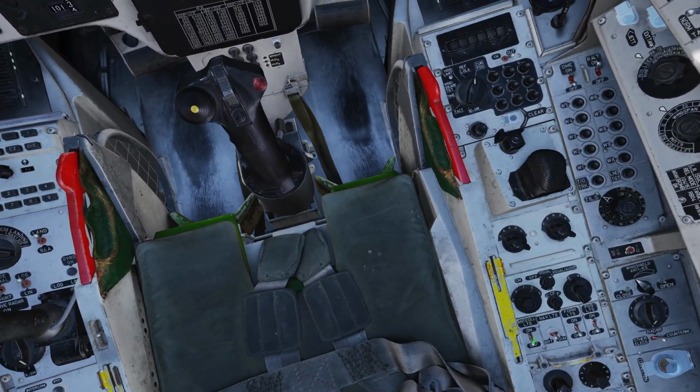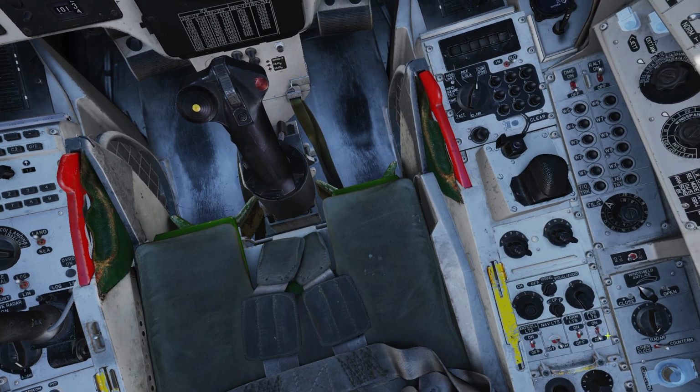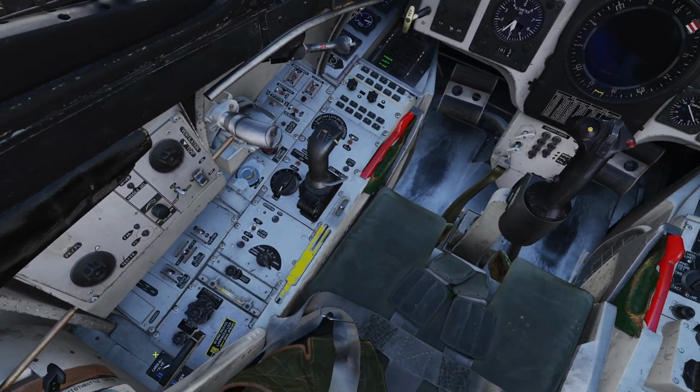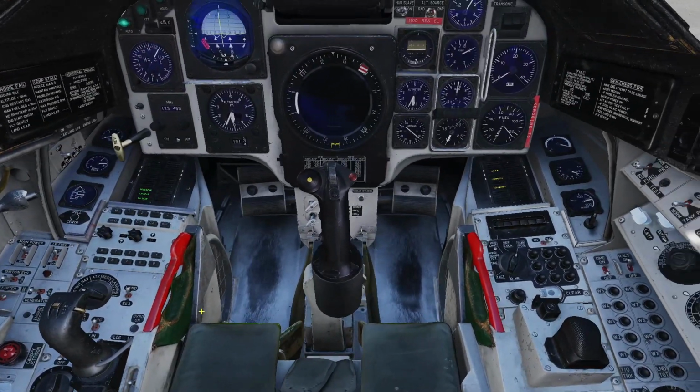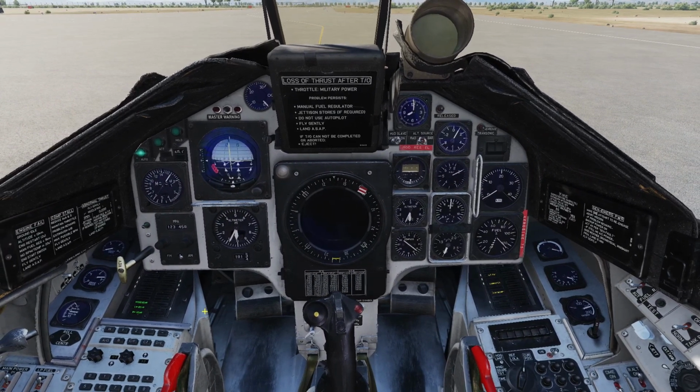Our external lights are down here on the rear right. Internal lights are over here on the left. You got these rotary knobs here as well as your radar. Come back across.